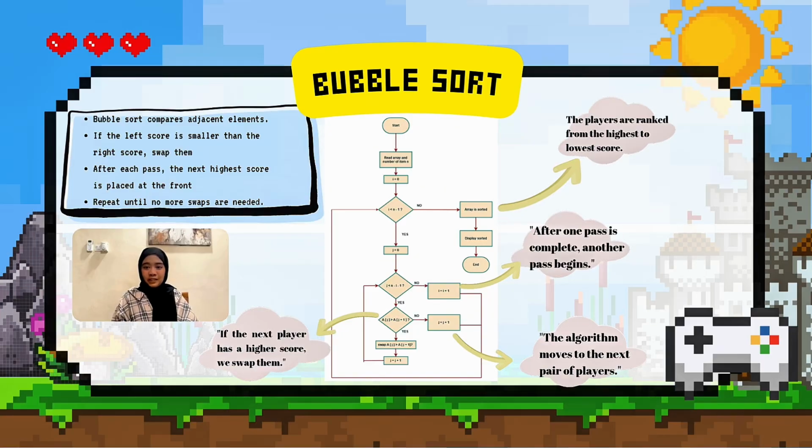However, in our system, each score belongs to a specific player. So when the scores are swapped, the corresponding players' names are also swapped. This ensures that every player's name always matches the correct score. After each comparison, j is increased by 1, and the algorithm compares the next pair of adjacent scores. This continues until the end of the current pass.